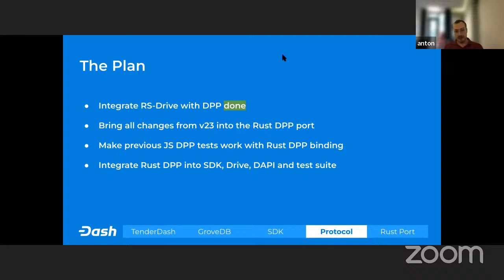And for that, we go into creating a WASM binding for the Rust DPP and slowly replace it in the tests of the current JavaScript DPP. And we're going to polish it until all the current tests for v23 JS DPP are passing using the WASM binding of Rust DPP.